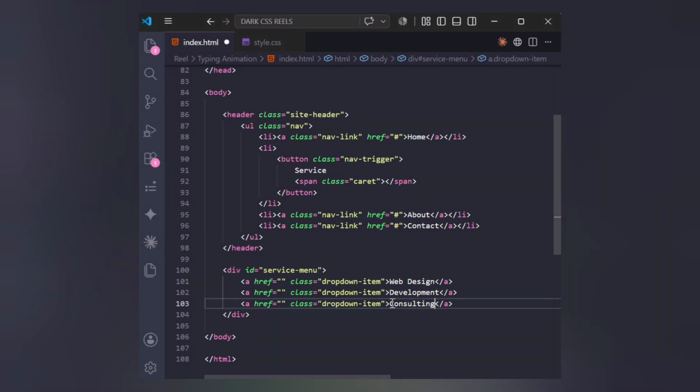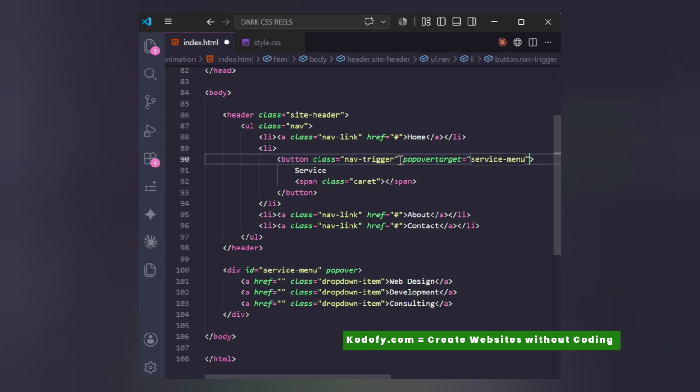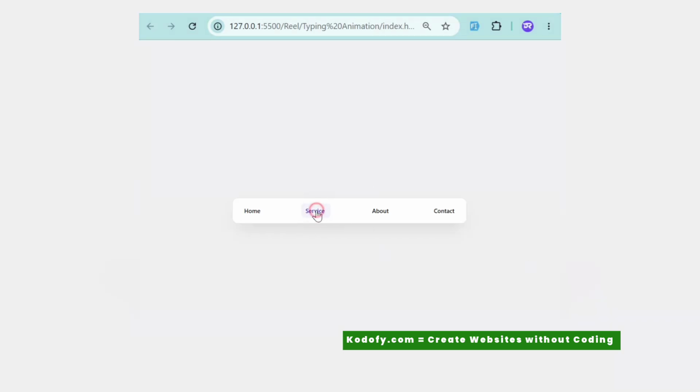Now here's the magic. To turn this into a dropdown, I use popover on the service menu. And on the service button, I write popovertarget and give it the same ID service menu. This connects them. Let's check it. It's working. Now let's style it.